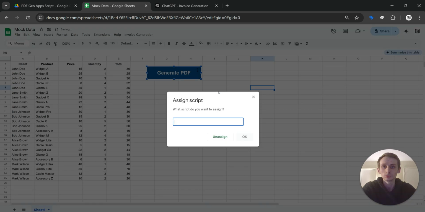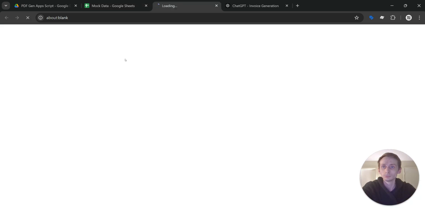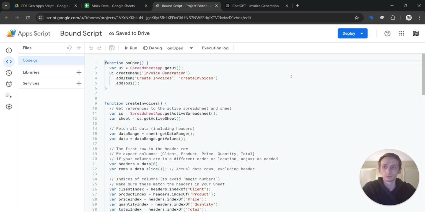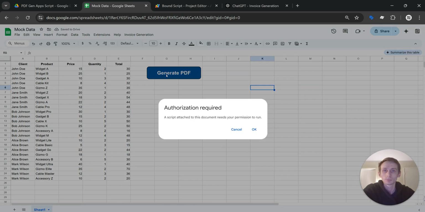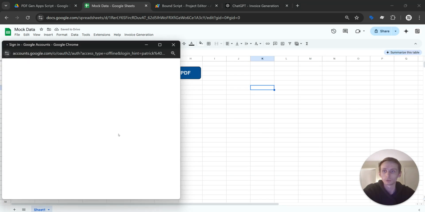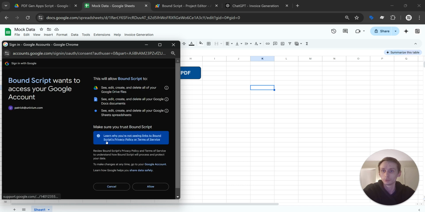So you just go here, assign script. What script do we want to assign? I don't remember what it's called. Create invoices. And the last read authorized.